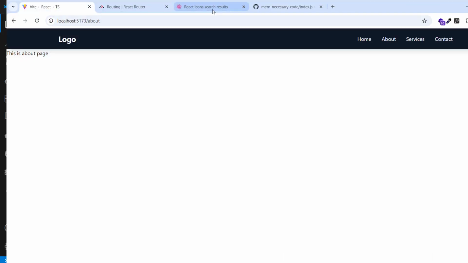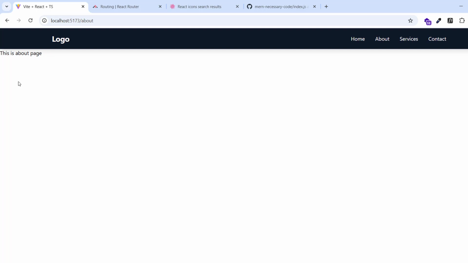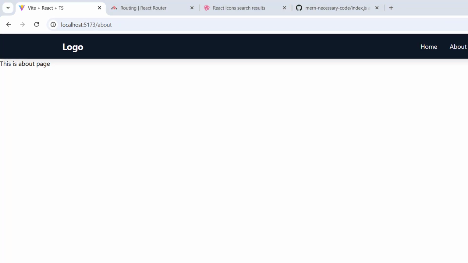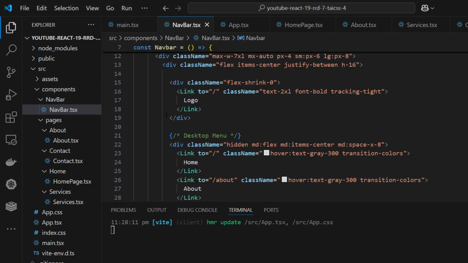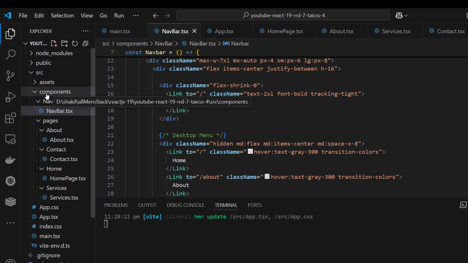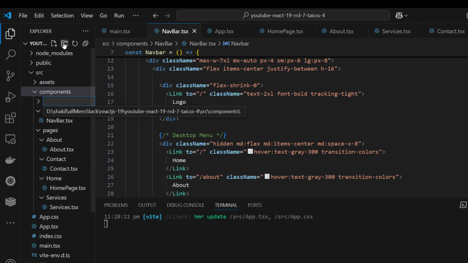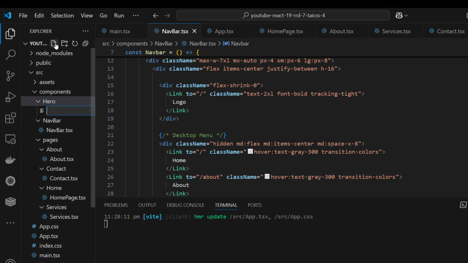Okay, so now create other pages and give some style. So now we will create the hero section. Let's go inside components, make a folder named hero, and inside that hero.tsx.